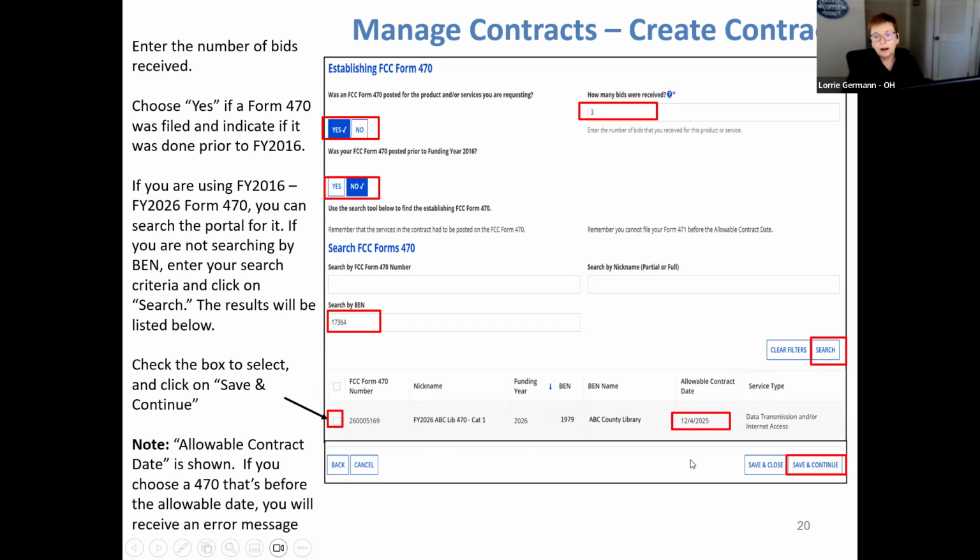So if you filed a 470 just with Cat 1 items, it's going to say data transmission and/or internet access. Remember, on the 470, you are allowed on that form to put both Cat 1 and Cat 2 items. Again, that will be reflected here under the service type. Those are tips on making sure you grab the right 470. So if this is the correct one, you check the box, save and continue.